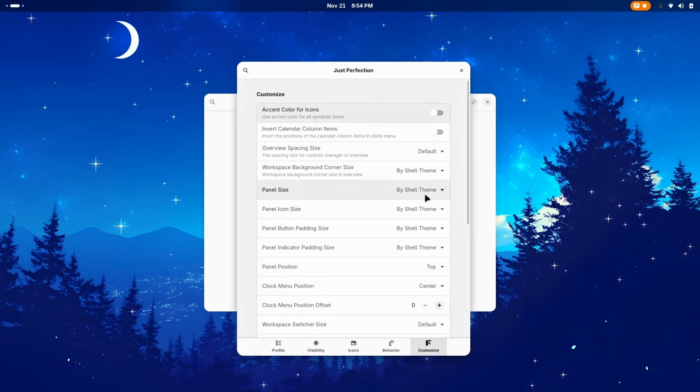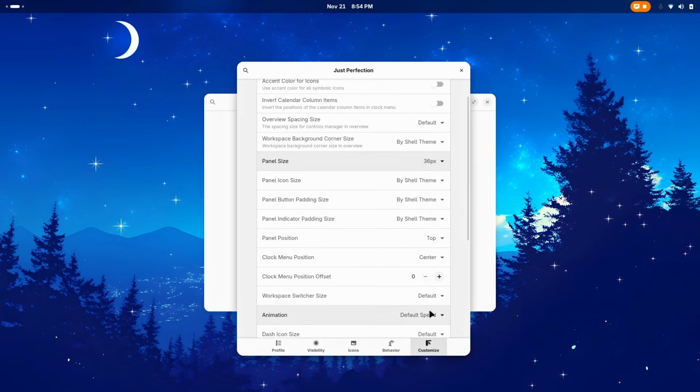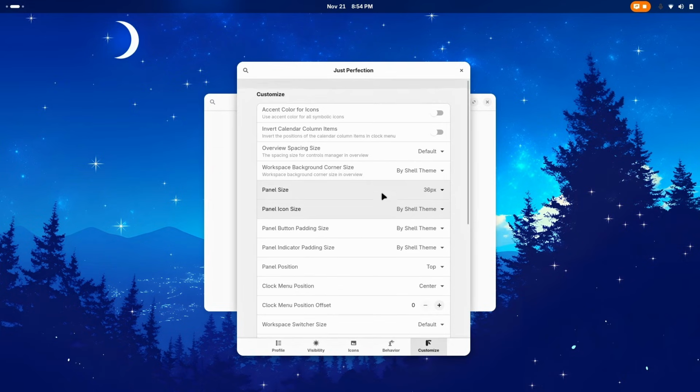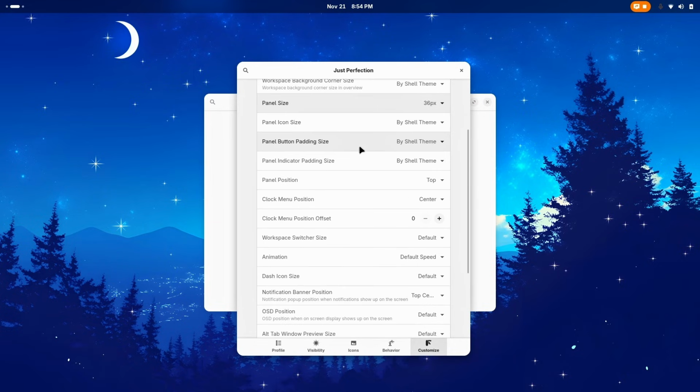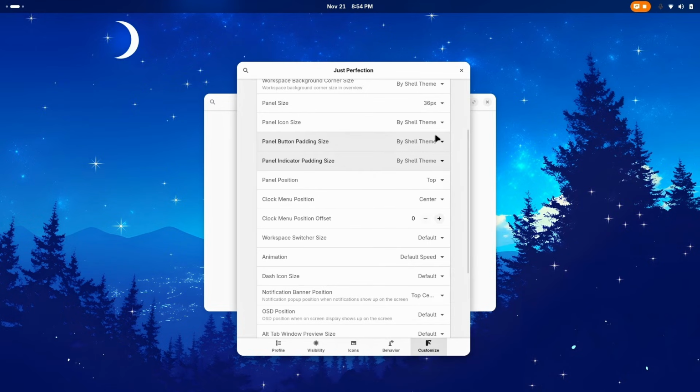For example, here, I want to change the panel size to around 36. Now it's better, larger, and something I prefer. And you can do this with each and everything properly. For example, accent color on all the icons. As you can see, it's not looking good at all. But still, you have the option. Then panel button padding. It is actually an important one. For example, let's say I want them a little extra.